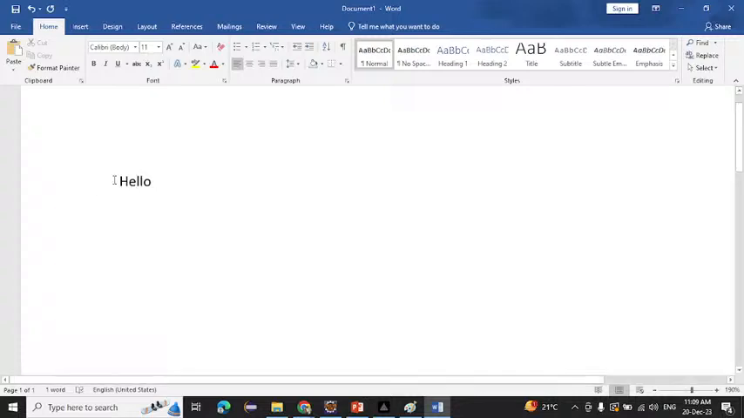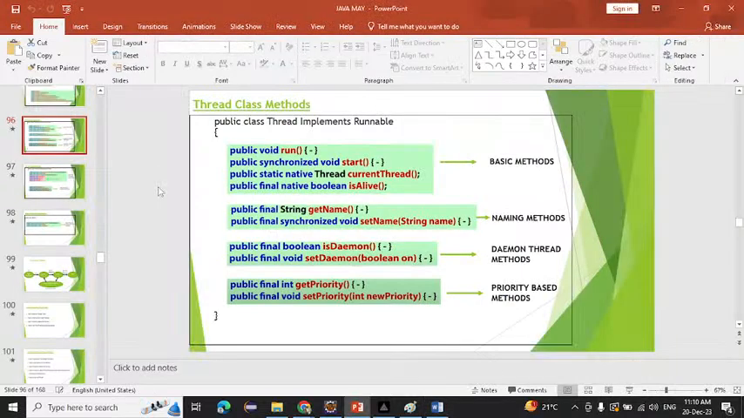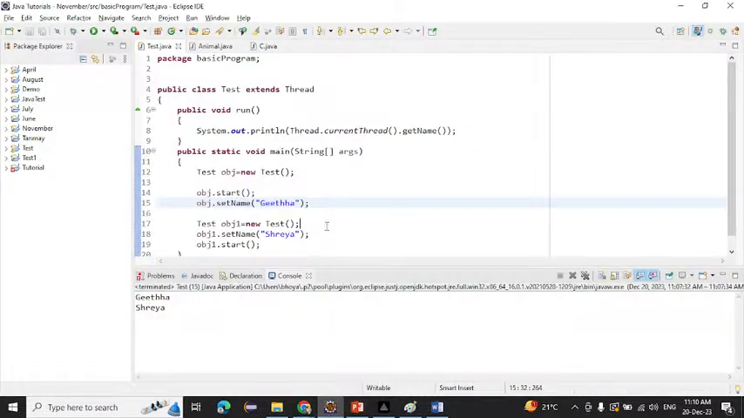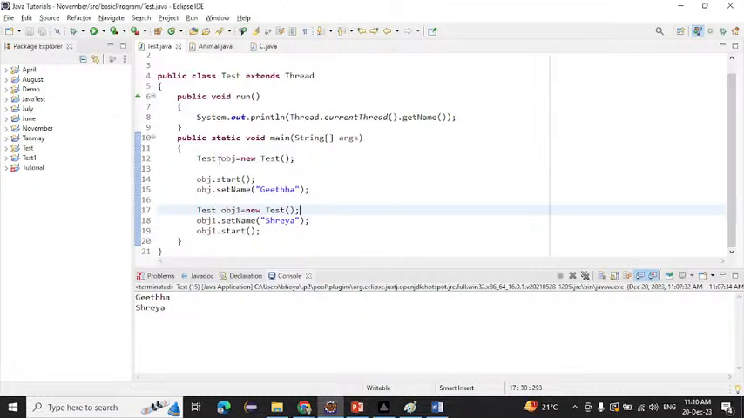So here two threads are working. First, we are writing here, and inside the background another thread is working, that is the spell checker. The spell checker is also known as the daemon thread. A daemon thread is a simple service provider which provides services to the user thread. Suppose we have two threads, the main thread and Thread-0. If you make Thread-0 a daemon thread, it will provide services to the main thread.